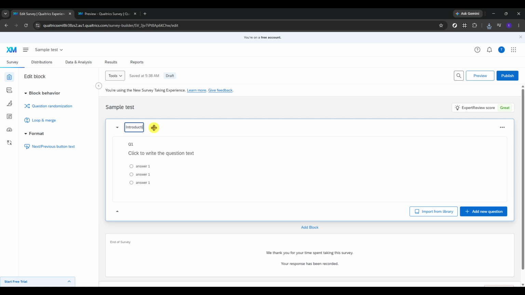After selecting the block name, type in the new name you want to use. Enter a clear and relevant title that reflects the purpose of that block. For example, you might choose a name based on the topic of the questions in that section or the audience that block is intended for.